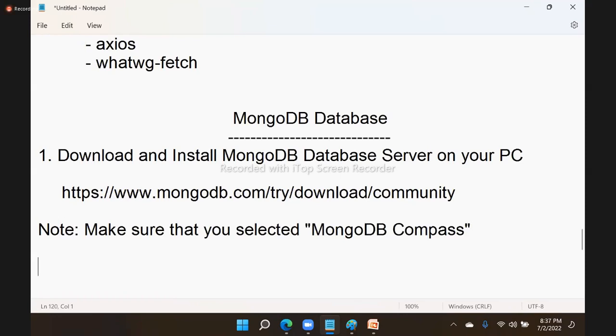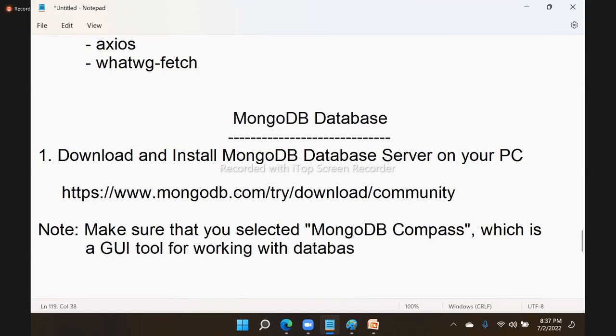MongoDB Atlas, Compass, so many are there. Compass is enough for us. It will ask automatically, do you want Compass? You select that MongoDB Compass. Actually, it is nothing but a GUI tool for working with the database. To work with the database, it's a GUI tool.